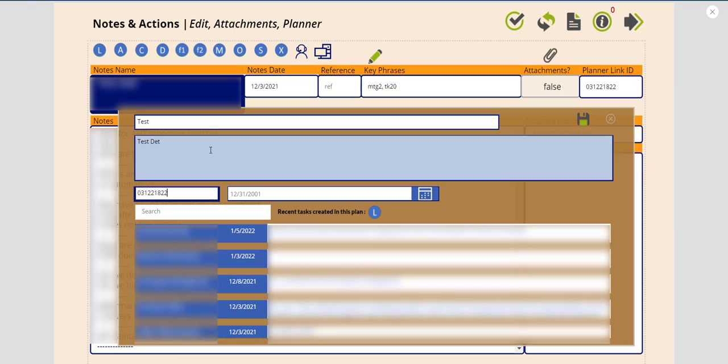Now, why would I do that? Because when I look inside of my Notes and Actions application, I can quickly search for any of these variables. So I could search for right here, Planner link, and go into Planner and find all of the tasks that I have associated with that. Or go into my Notes and Actions app and just search for this and see what tasks have been generated.